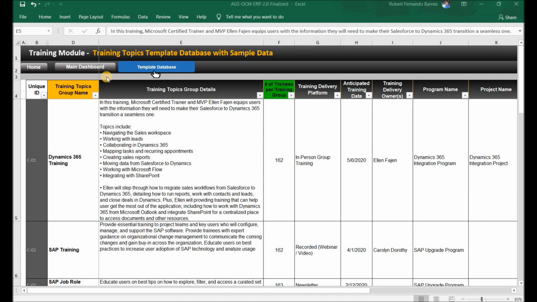In our first row example, we use the Training Topics Group Name of Dynamics 365 Training. This training includes several different topics such as navigating the sales workforce and working with leads. Not every training topics group needs to include multiple related topics. You have the option of determining how to group your topics.